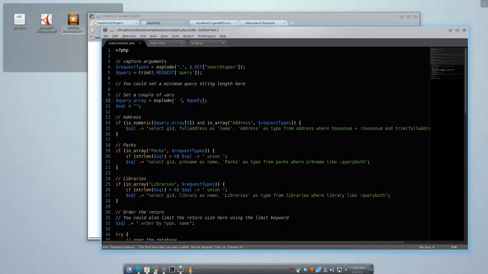So we're going to explode that query by spaces, and why I'm doing that is for an address, to check and make sure it's an address, I want to make sure the first element in that is a number. And that's why I'm exploding that and making an array out of it. And this SQL is just going to be our holder for the SQL call. So the first thing we do is we say in array address. This in array function basically looks for an entry anywhere in this return that has address in it. So if we passed address as part of our query, it'll find it there. And in addition, the first element of the query string has to be numeric. It has to be a number. Otherwise, it's not really an address.